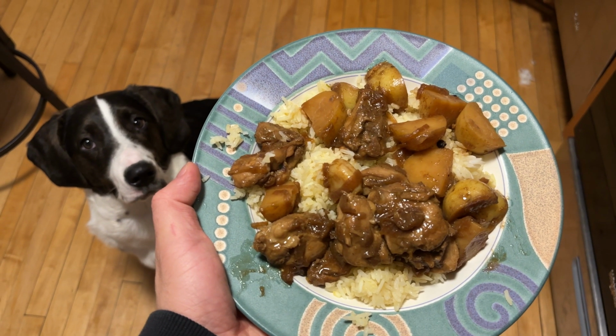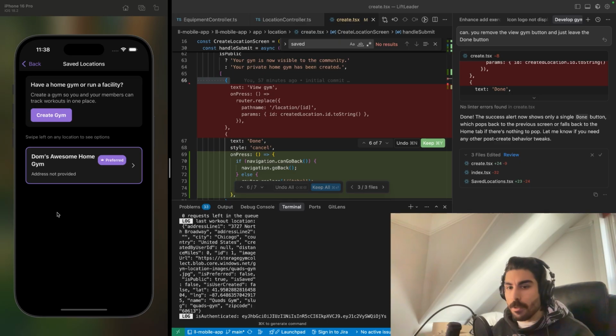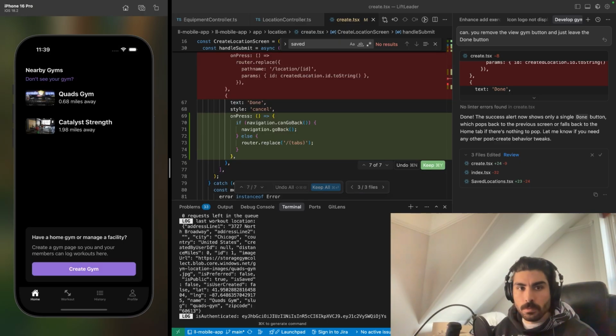I took a break to let my dog out for a walk, and I ate some lunch, and now we're back. It's working pretty good, but the navigation after it completes is bringing me back to the home tab, but it's not reflecting that my new home gym should be my preferred gym.